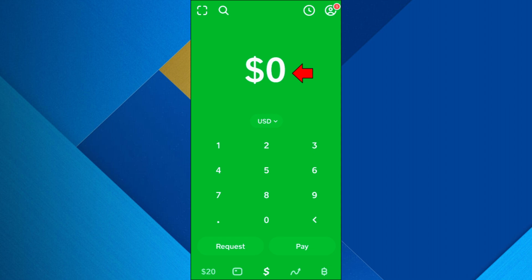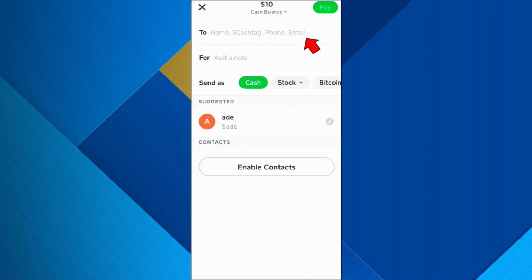Send a payment with Cash App. To send money, open the app and stay on the main screen where you can enter the amount right away. Use the number pad to type in the amount you want to send to someone. After that, tap the Pay button in the bottom right corner of the screen. Now, enter the recipient's cash tag, phone number, or email in the To field.